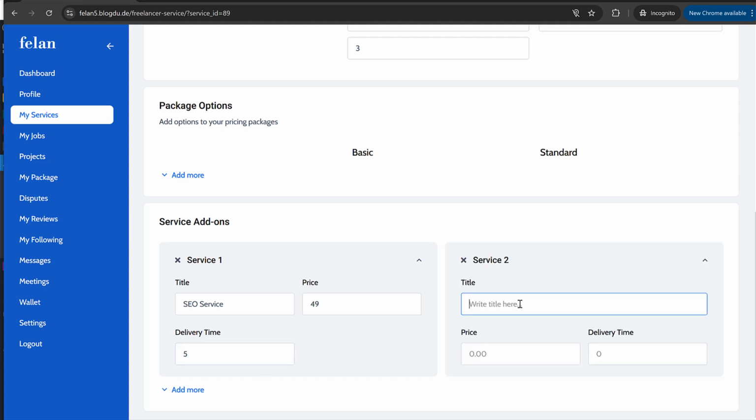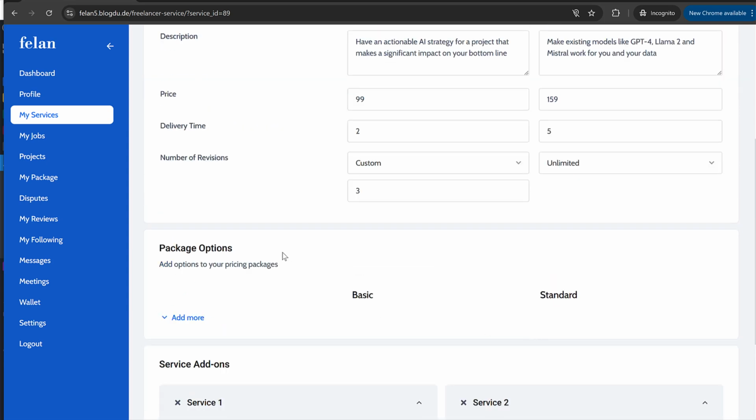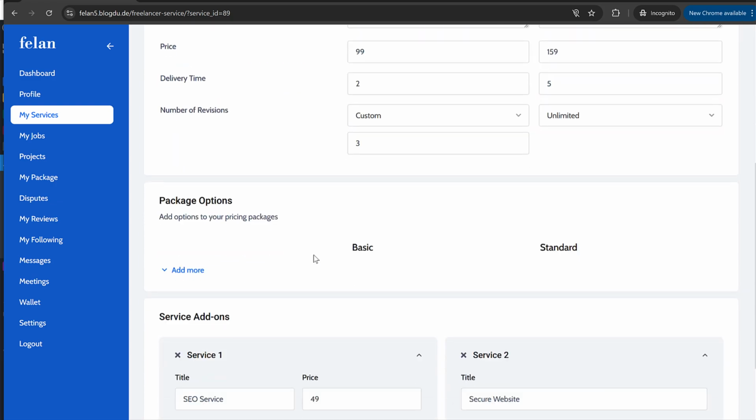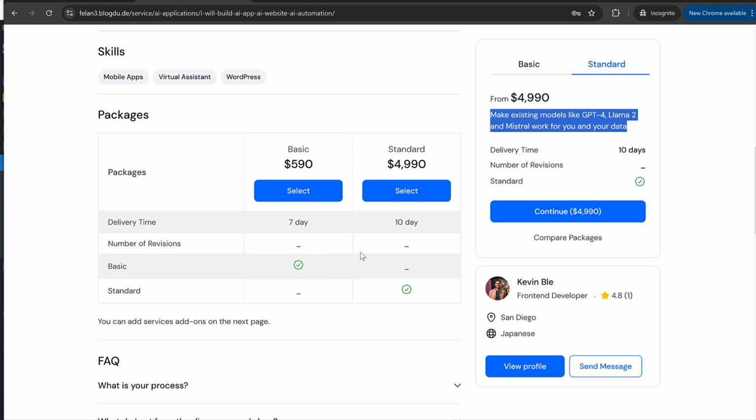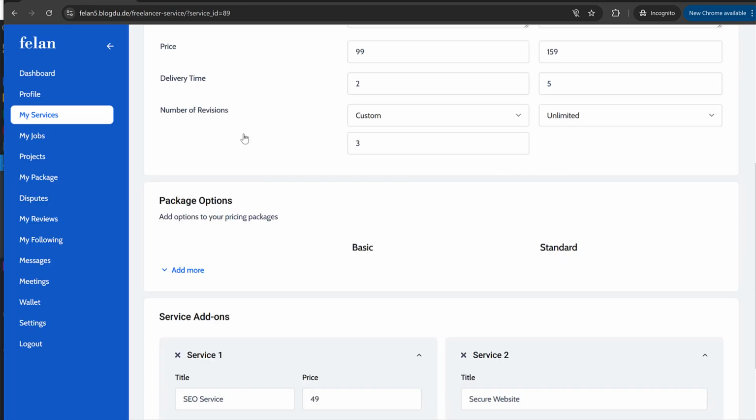Okay, website security, secure the website. This will be another $59, maybe another 5 days, or maybe let's say 3 days. Now if there is any specific option that you want to show, if somebody wants to compare their package, like, with this plan you get this, with this plan you get that, then you can create this one as well.